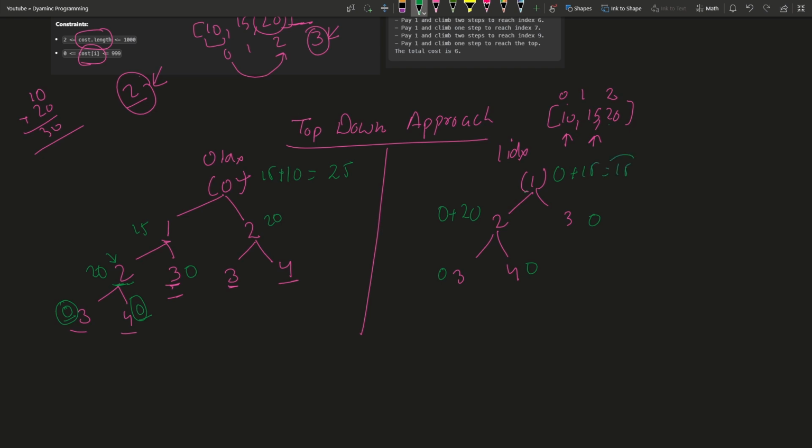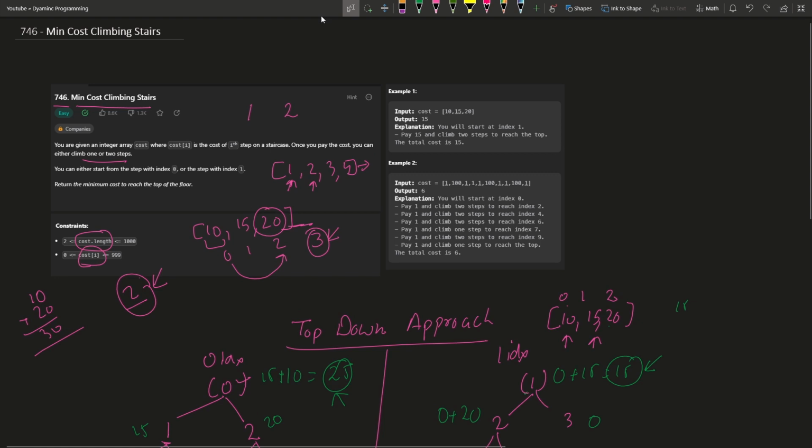So we are getting a minimum value of 15 if we start from the first index, and if we start from the 0 index we are getting 25. So which one is smaller? 15. So we are going to return 15. And also, guys, in the example you can see the result as well. Let me show you. Here you can see that we are getting nothing but the value 15. So the output is nothing but 15. Fine, I hope you understood it.